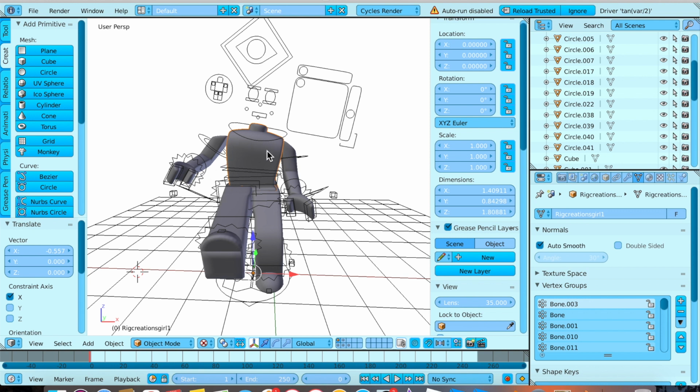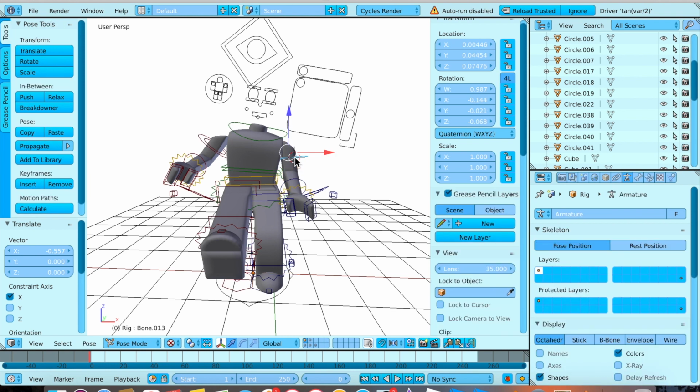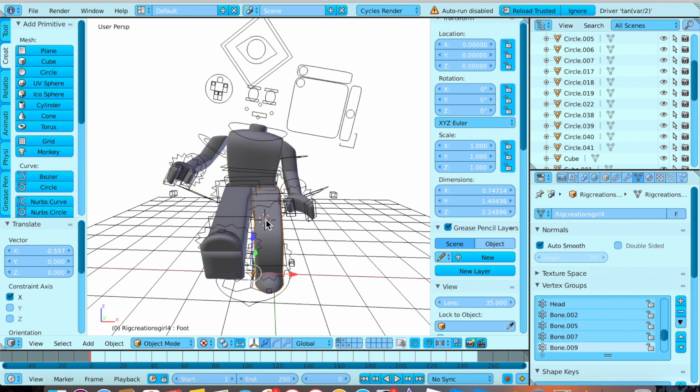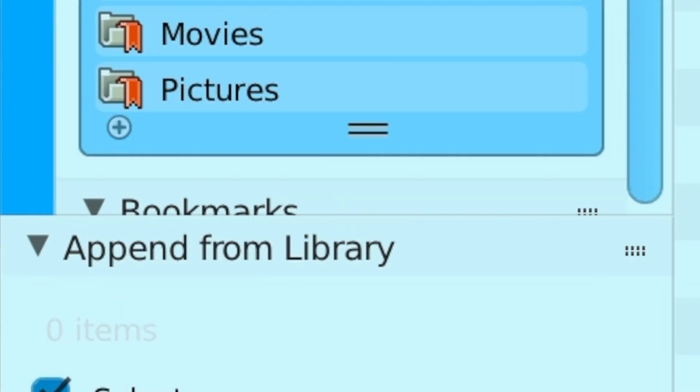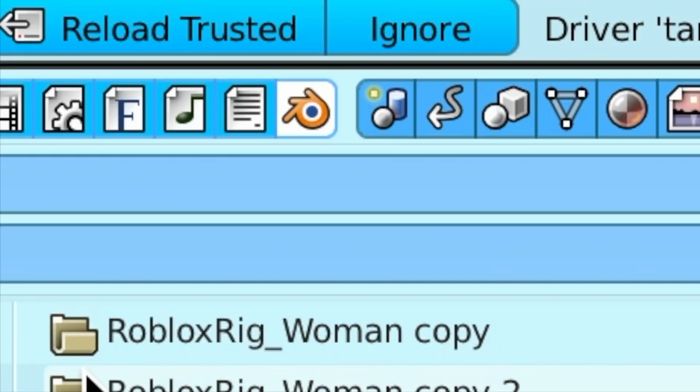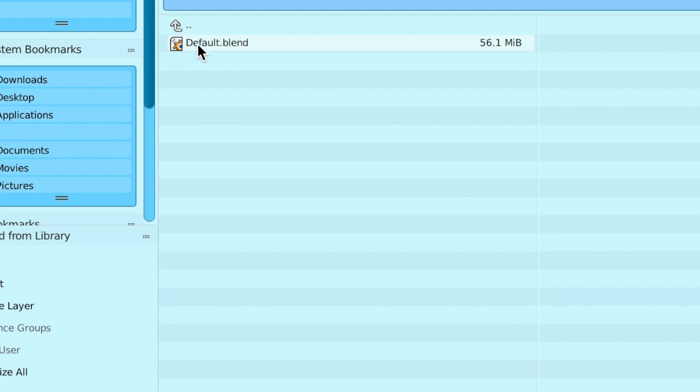Then you're going to head back to Blender, and you're going to right click any of the limbs, not one of the wires. You don't want to select the wire, you want to select a limb. It doesn't matter which one. I'll just use the leg because why not? Then you're going to want to go to the top and click file, then go to append, then head to your downloads, then find the copy folder, click that, then click rig again, click default blend.